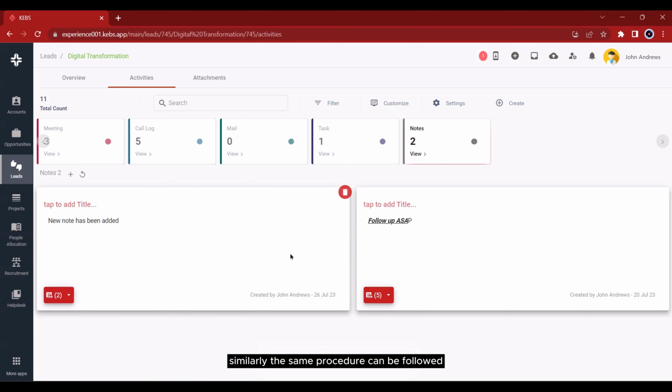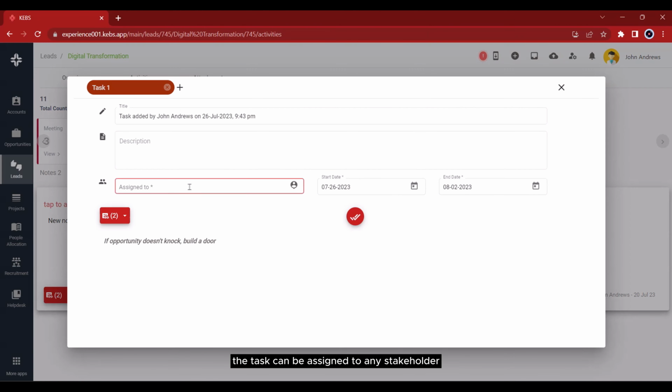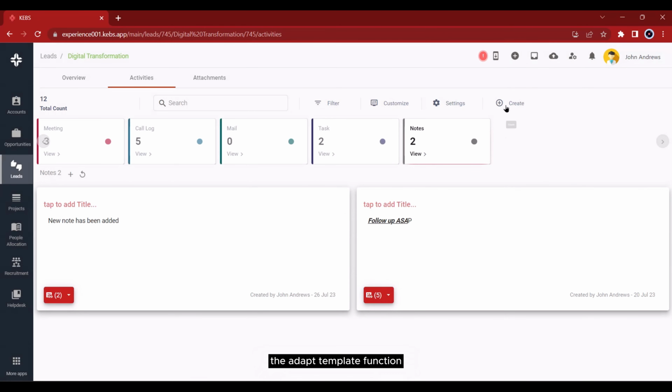Similarly, the same procedure can be followed in order to create a new task. The task can be assigned to any stakeholder and he or she will be notified of the same. The Adapt Template function will be covered in a later video.